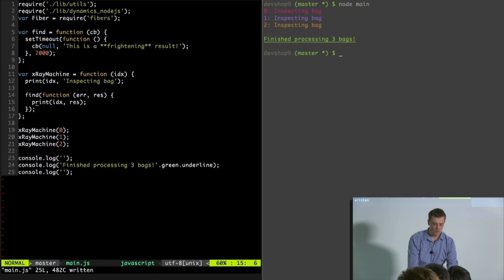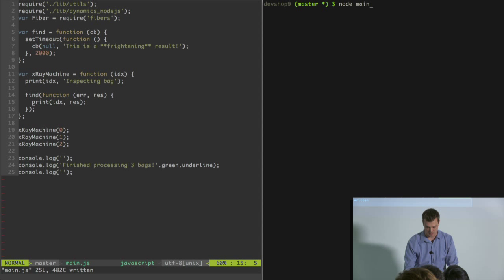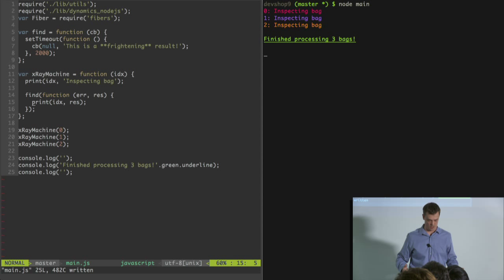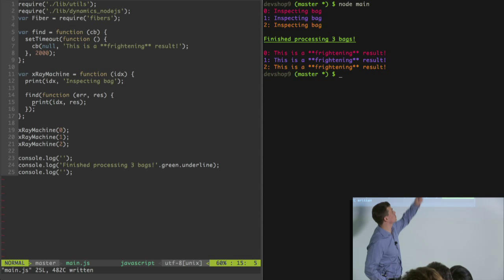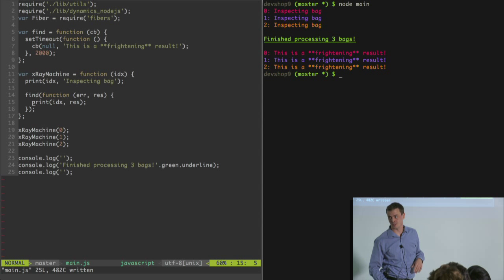OK. Now what we're doing here is oftentimes we want to wait for the result. So I'm going to run this function. And as you would expect, one of the main highlights of this part of the presentation was this frightening result, but I forgot to mention it. So because it's Halloween, the result we're getting is frightening. I want you to really notice that. It took me a long time to think of that.